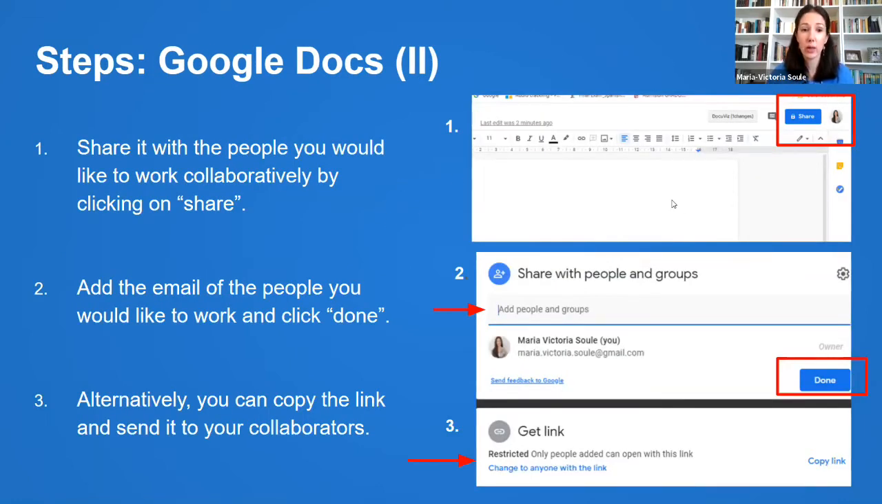How can you share a Google Doc to work collaboratively? Well, you need to go here to the top right hand and click on share, and then you have two options. The first option is here. You need to add the email of the people you would like to work with and click done. For the purpose of using DocuViz, it's recommended to use a Gmail account. So you add here a Gmail account.